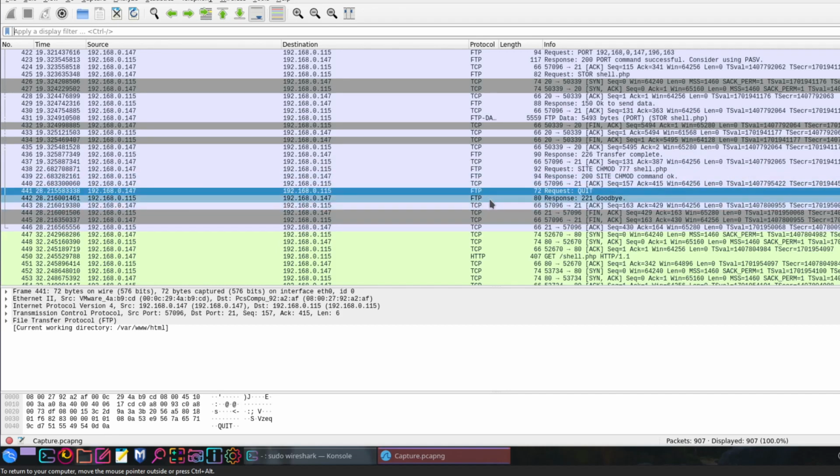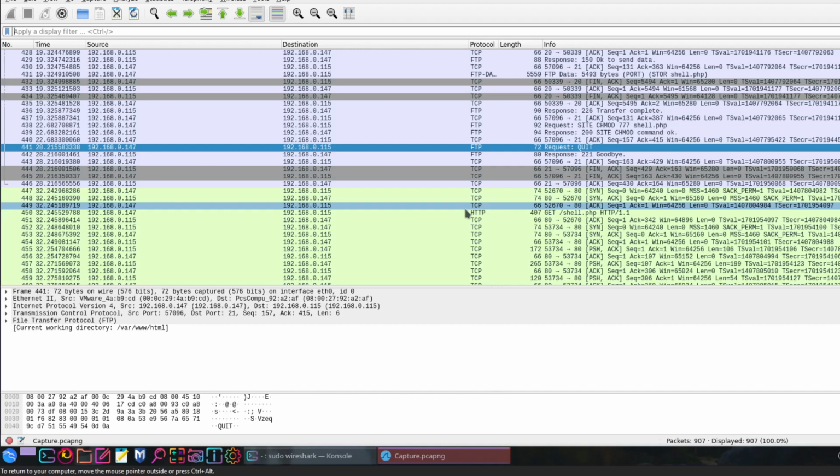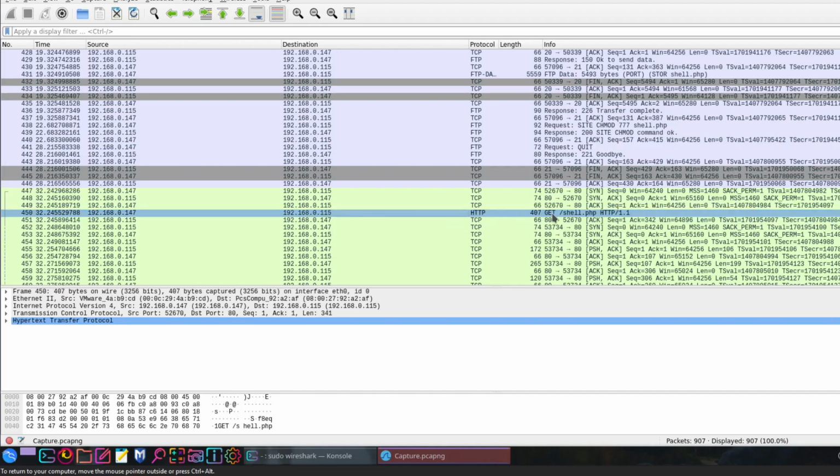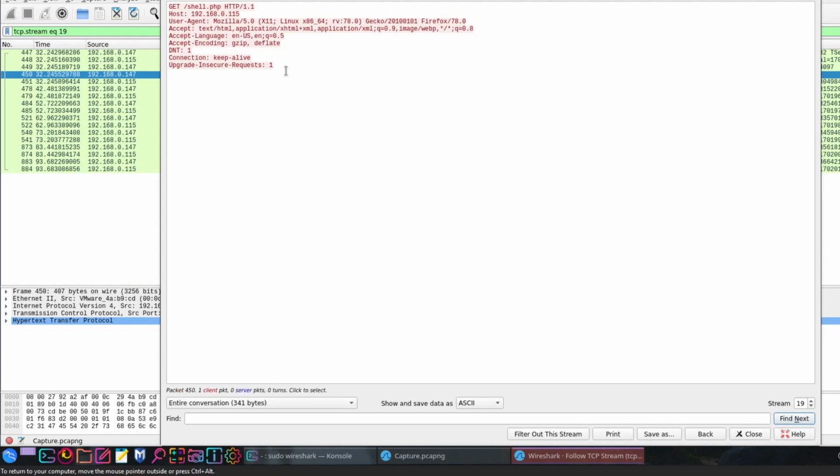They now move their attack to the HTTP server. As you can see on this packet, they navigated to /shell.php to trigger the shell. We follow the TCP stream. You see here GET /shell.php. Why? Because the attacker has just uploaded the shell to the server, and they navigated to the shell to trigger it. So they received the reverse shell.